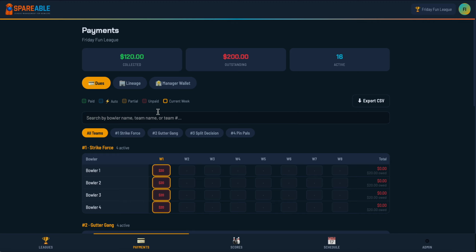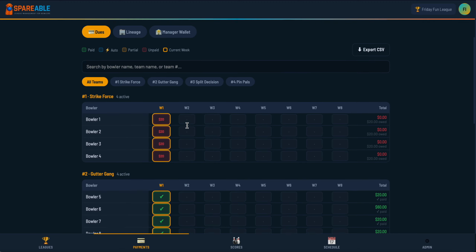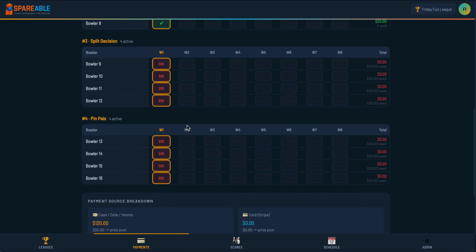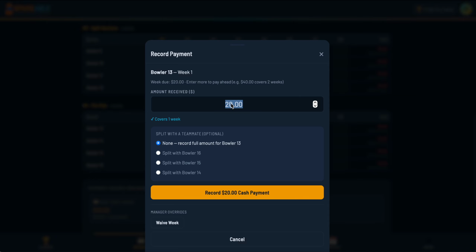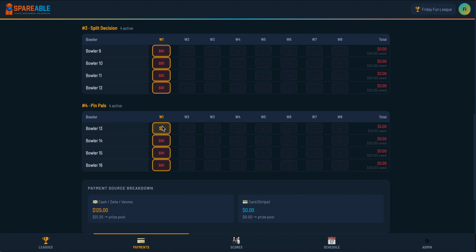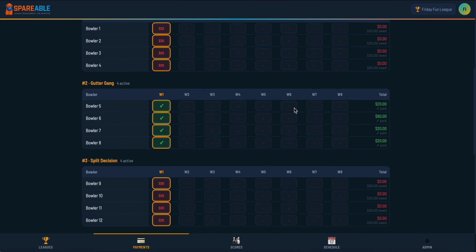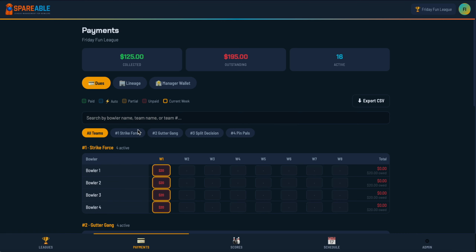Up here, there's also one other situation. Let's say someone just paid like $5. Then they would show as partially paid, but they still owe $15, as you can see on the right here. So that way you can track partial payments as well.